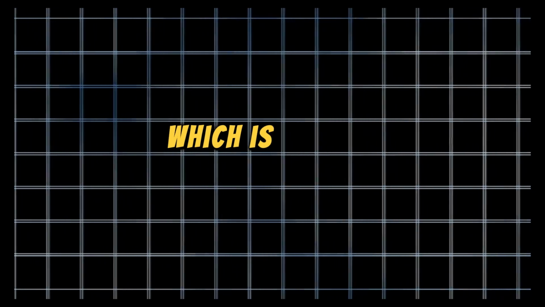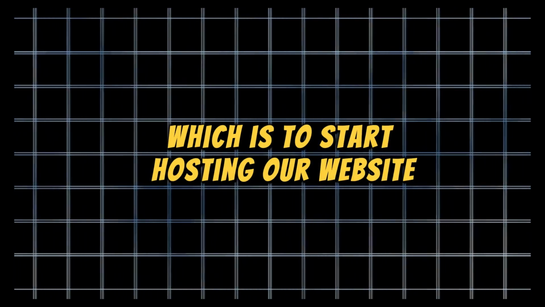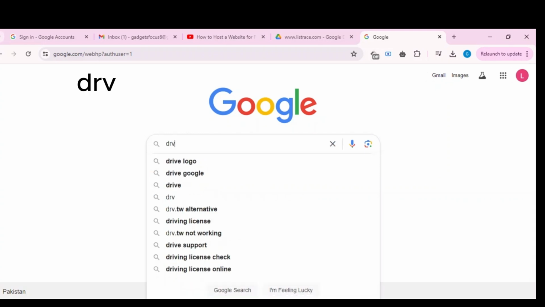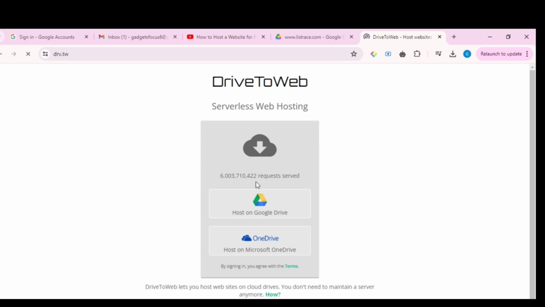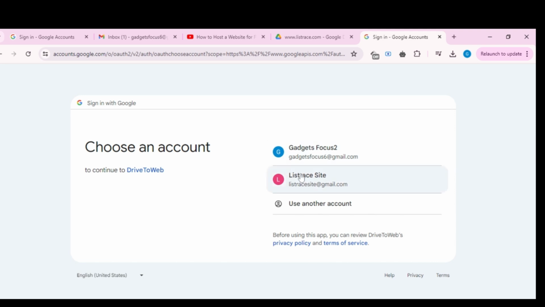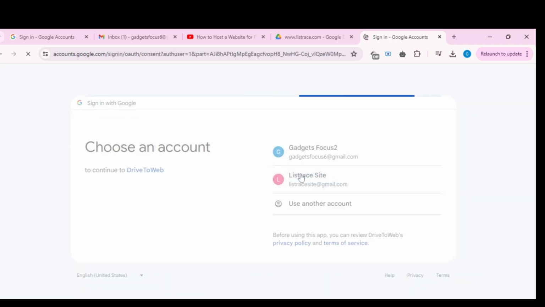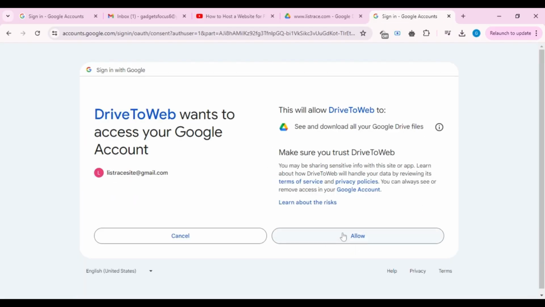Next, let's go to the final step, which is to start hosting our website. To do that, open a new tab, type drv.tw and press Enter. And you will get this site. Since we are going to host our site on Google Drive, let's select this and then select the Google account. Now click Allow and that's it.